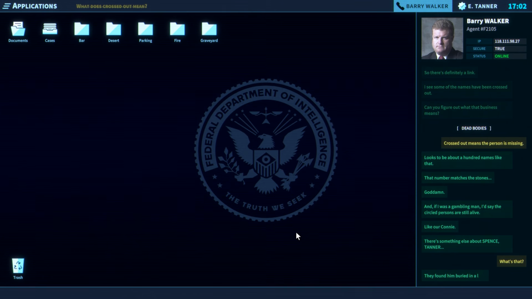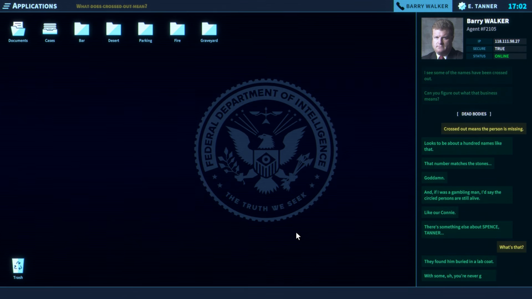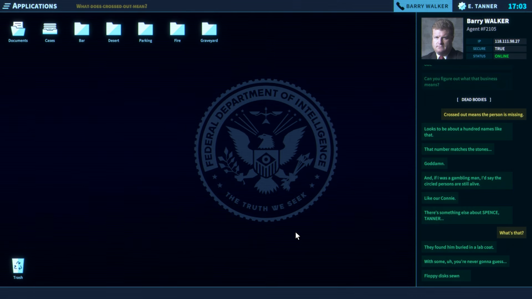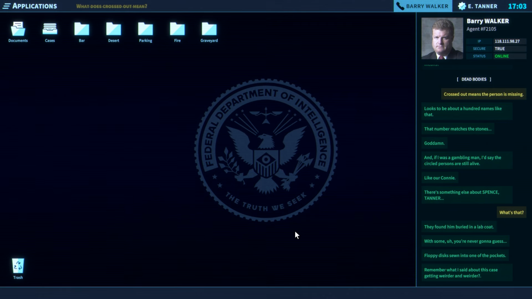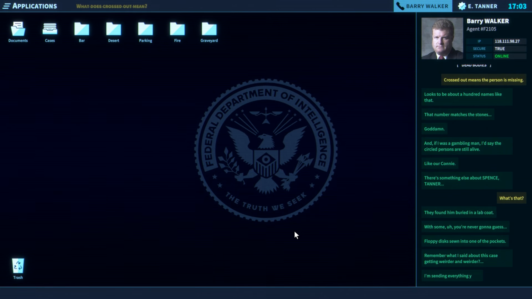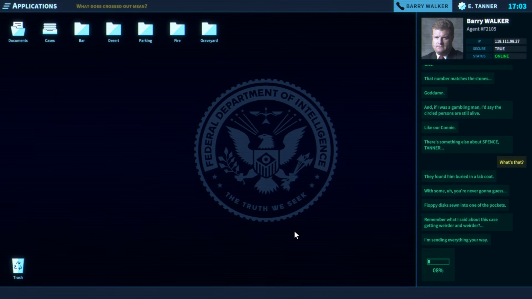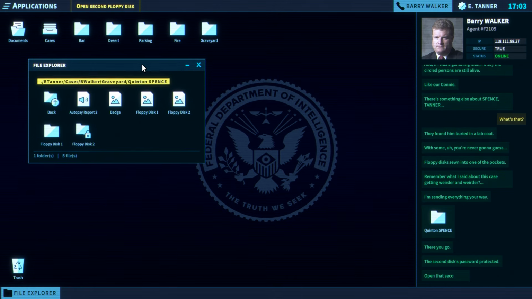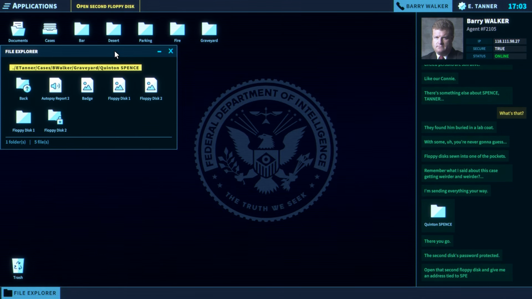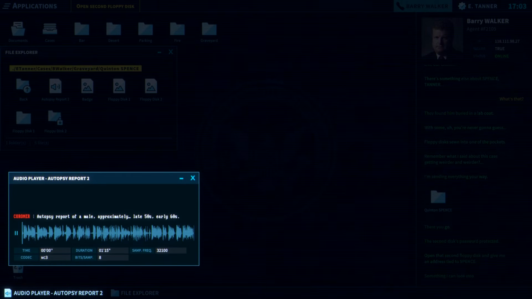They found him buried in a lab coat with some, you're never gonna guess, floppy disks sewn into one of the pockets. Remember what I said about this case getting weirder and weirder? I'm sending everything your way. There you go. Now the second disk, password protected. Open that second floppy disk and give me an address tied to Spence. Something I can look into. I'm getting a little restless with you doing all the work.